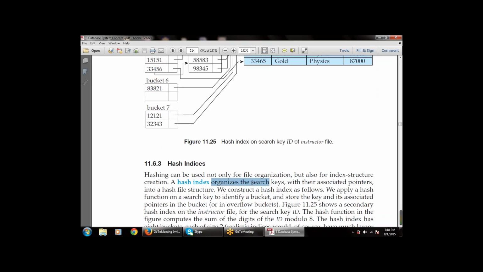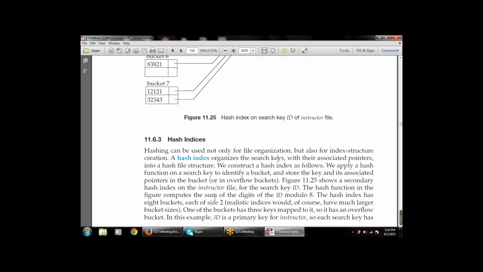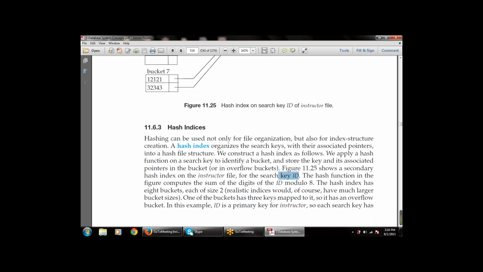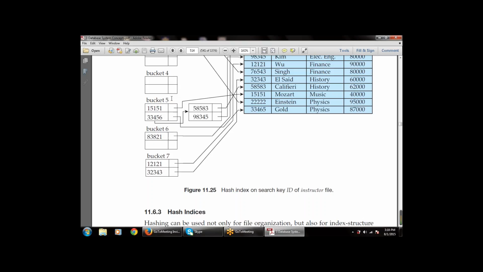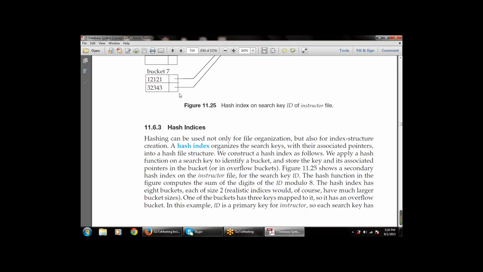So the hash index organizes the search keys. The hash function in the figure computes the sum of the digits of the ID modulo 8. The hash index has 8 buckets. Each bucket holds two keys that are used to store the data in the organization. Realistic indices would of course have a much larger bucket size.